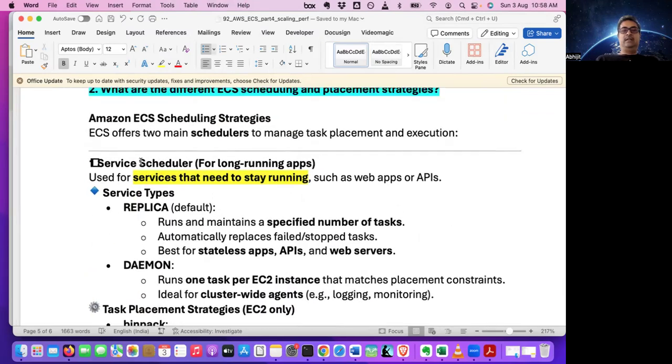Like the scheduler, there are two types of scheduler. The service scheduler is for long running apps, like a web service or web API. It's long running, and it always has to be there. The task will be running because someone can call it anytime, or someone can visit your server anytime. So that's a long running thing.